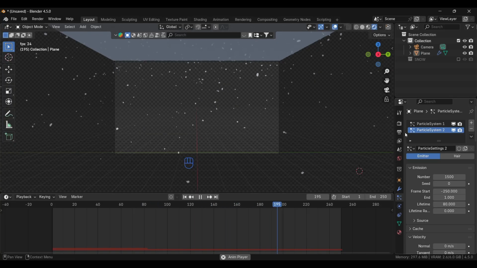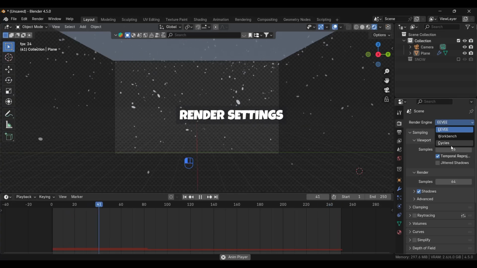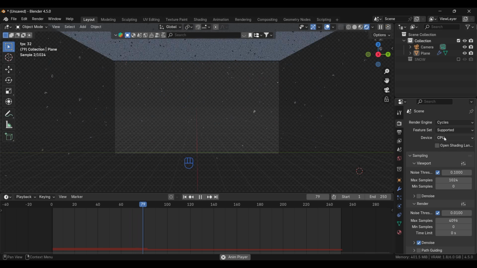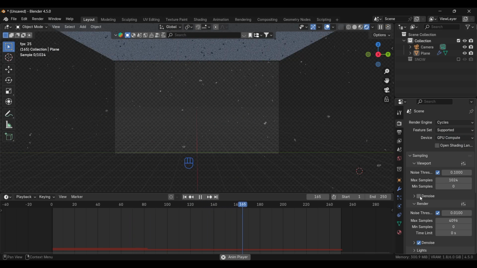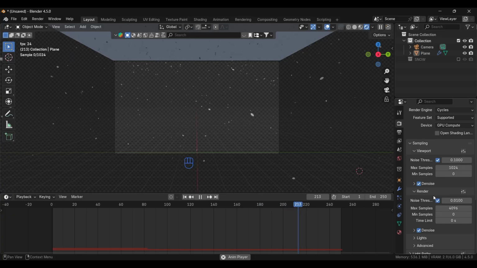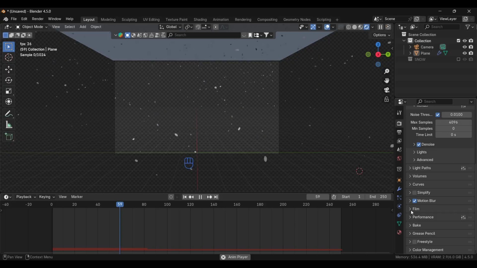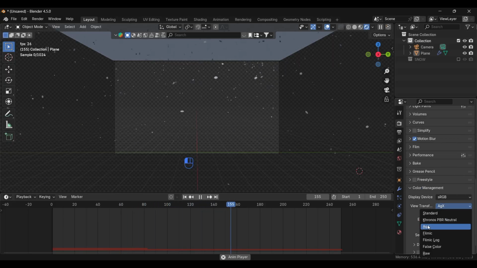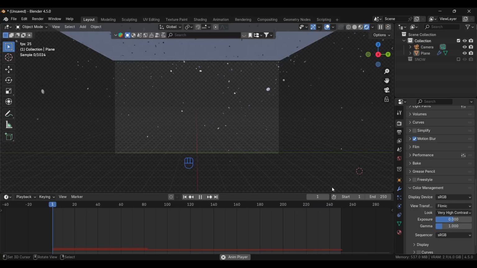Now the next thing is, here we'll go to the render settings. We'll change this to Cycles. Here we'll select our GPU. We'll check this denoise button. We'll check this motion blur. Here we'll go to the color management. We'll keep this to Filmic, look to very high contrast.